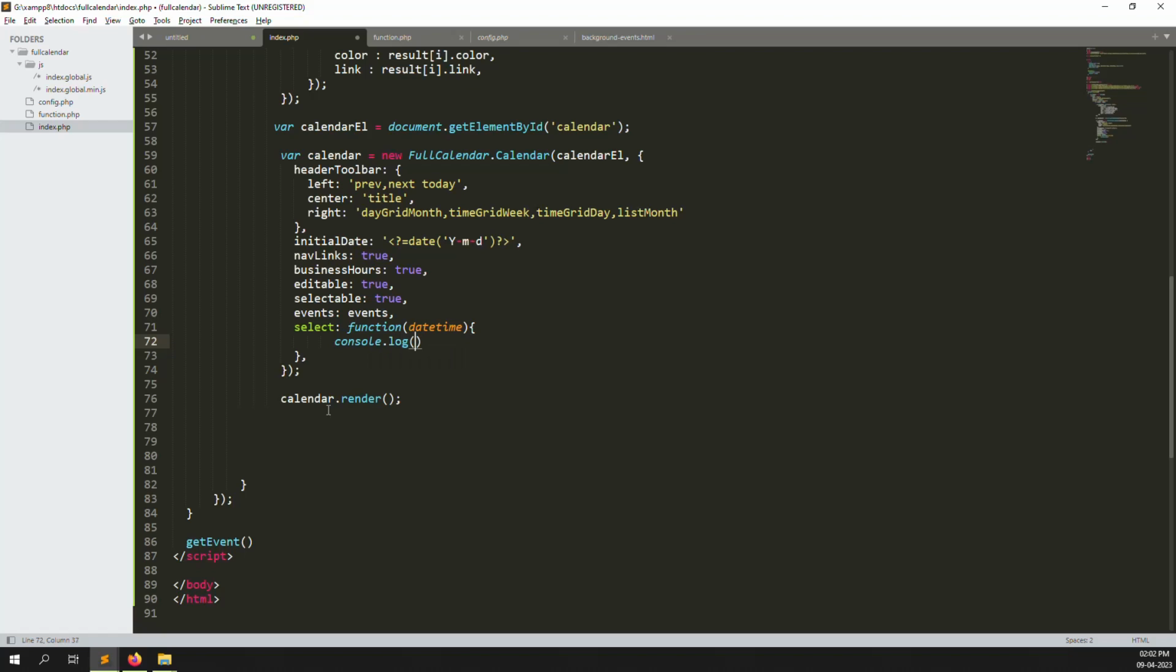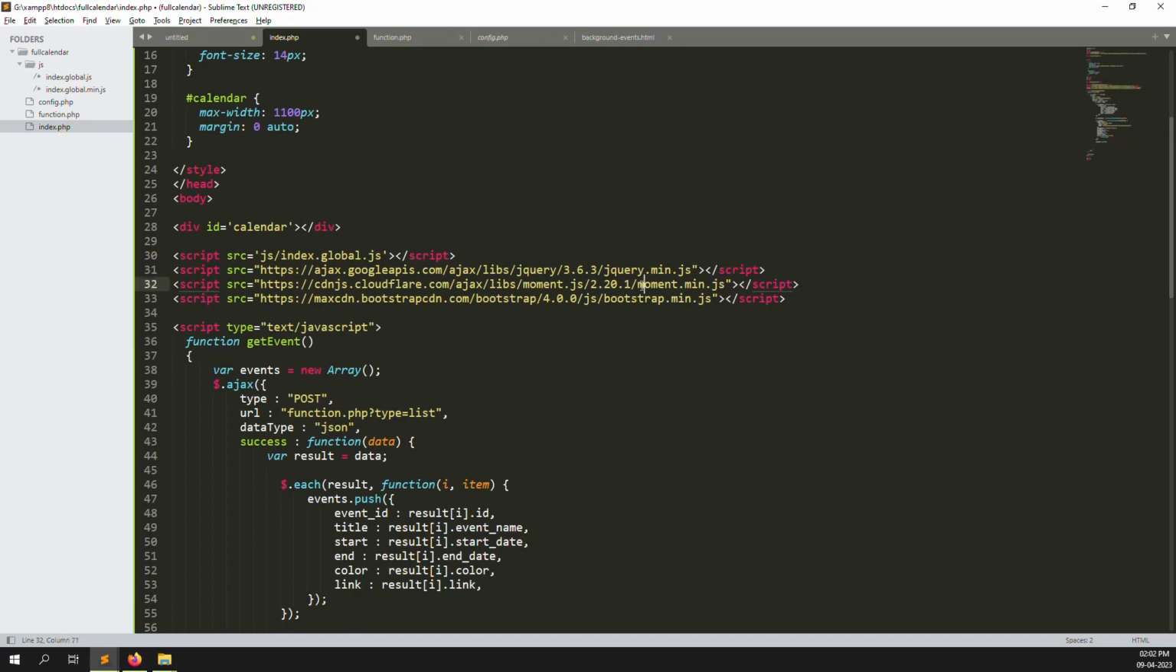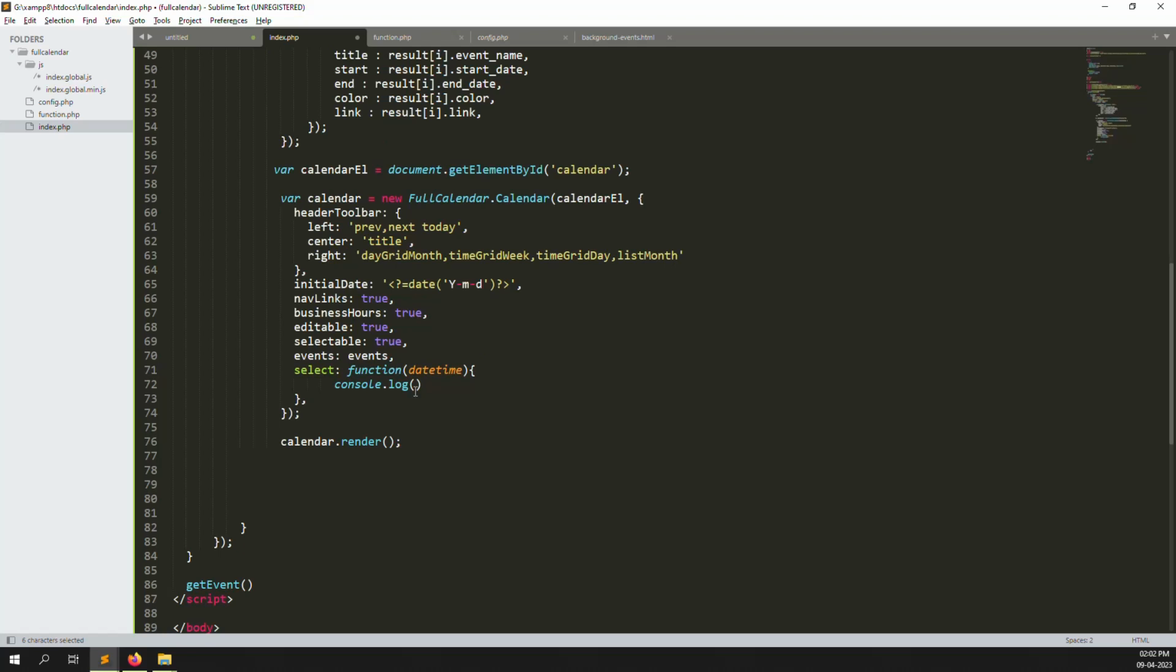We need to use moment.js to convert to date. This is the reason I already used the moment plugin. Inside moment, datetime dot start dot format, year, month, and date. Same like you can do it for end.